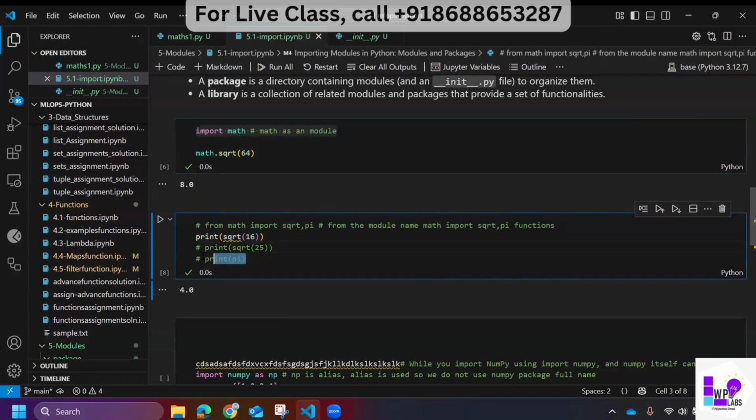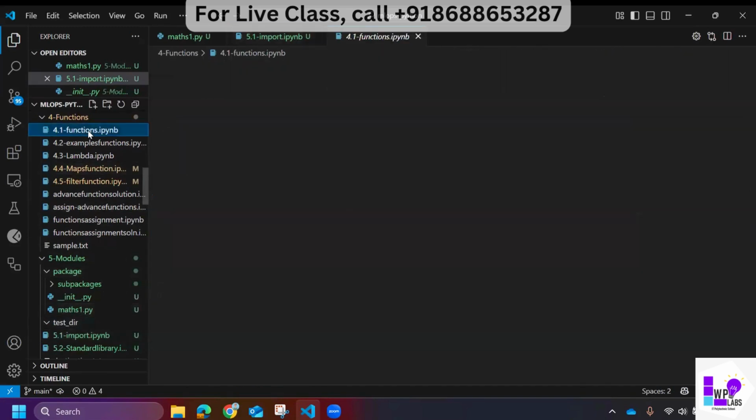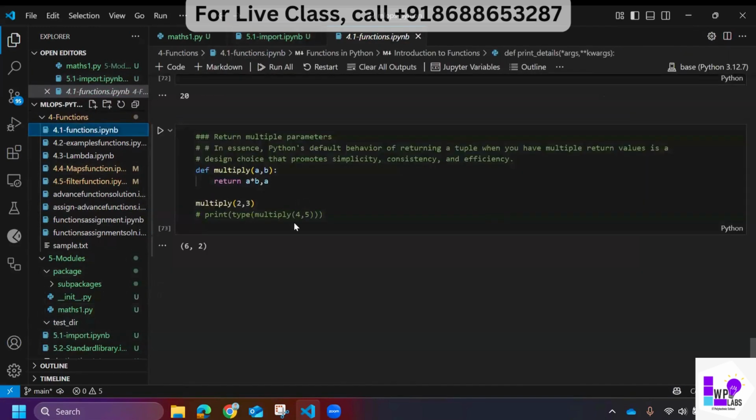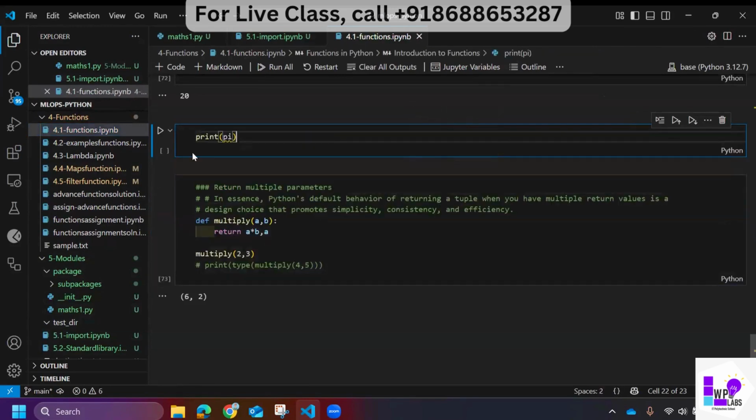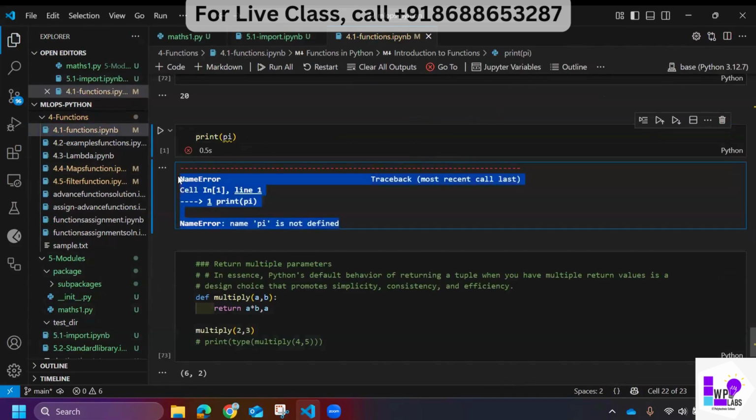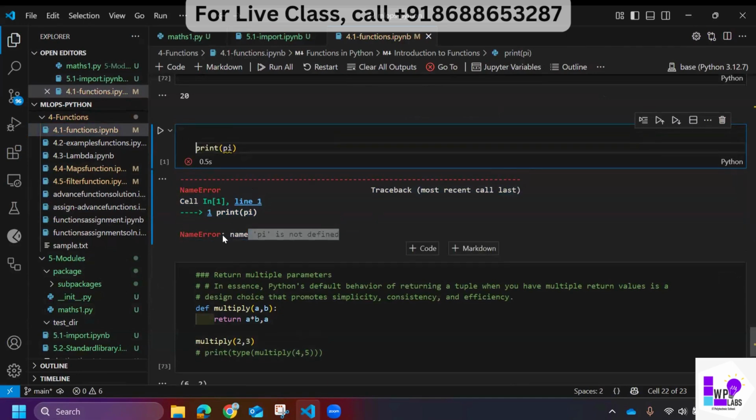If I run it like this, right? Let's see. Let me go to my previous section. Let's say in this. You see, it's an error. It does not recognize what is pi. It does not know how to solve this.